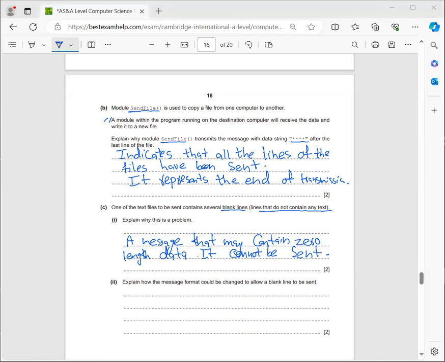Explain how the message format could be changed to allow a blank line to be sent. For it to allow sending a blank line, I can say that it can change the message protocol. For example, I can add an additional field, or I can even introduce new fields into that, so that your blank lines can be sent as well. Because the issue is that if you have a blank line, you cannot send it. But if you change that by adding additional fields or additional indicators, that means this is the way that you can send it.